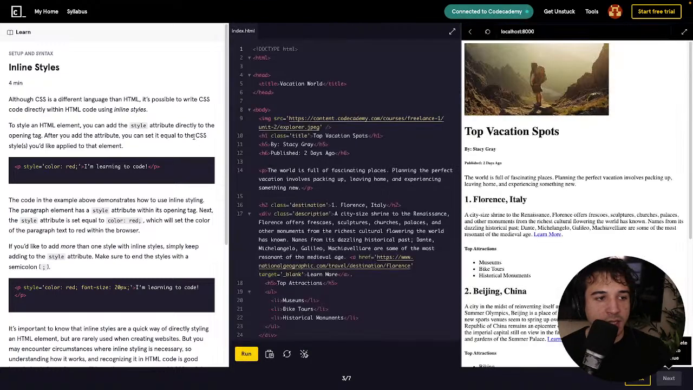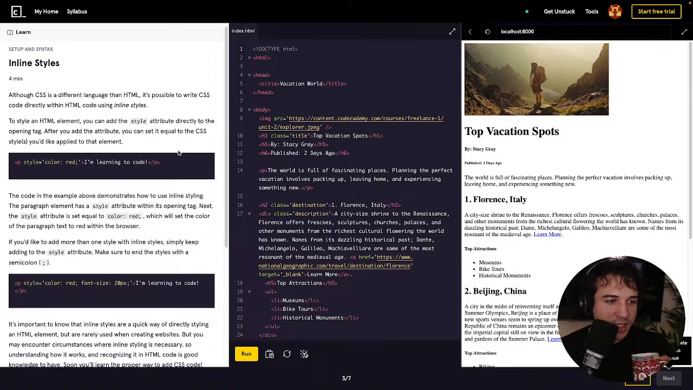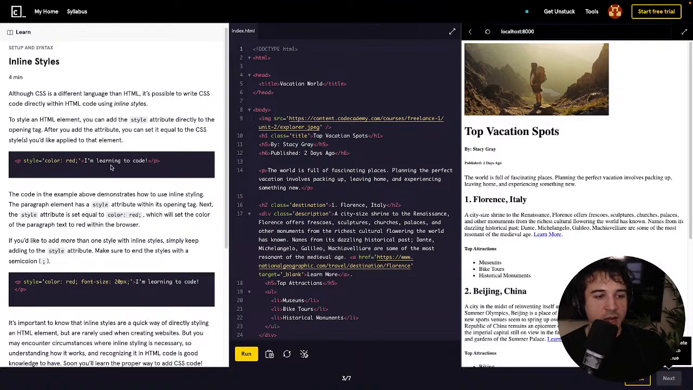Inline styles. Although CSS is a different language than HTML, it's possible to write CSS code directly within HTML code using inline styles. To style an HTML element, you can add the style attribute directly to the opening tag. After you add the attribute, you can set it equal to the CSS styles you'd like applied to that element. So here we see P style color red: I'm learning to code.